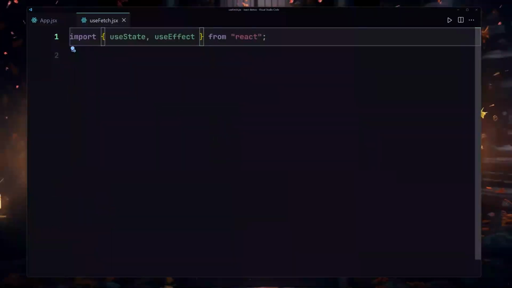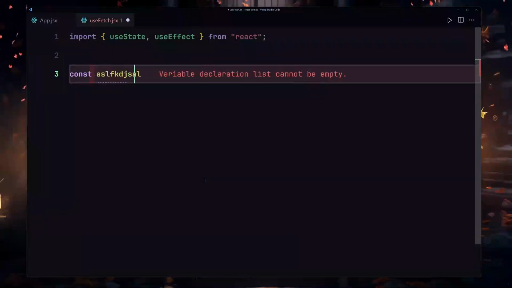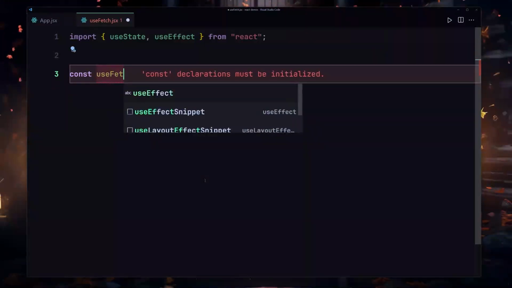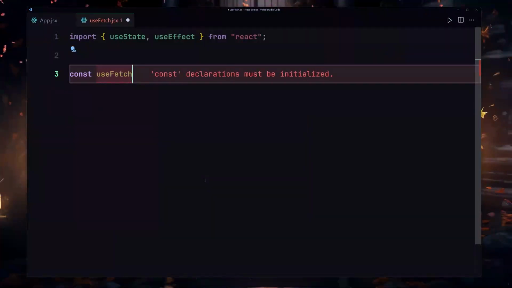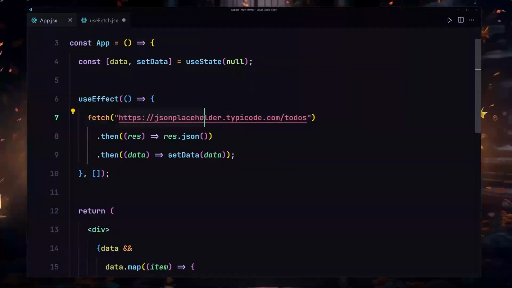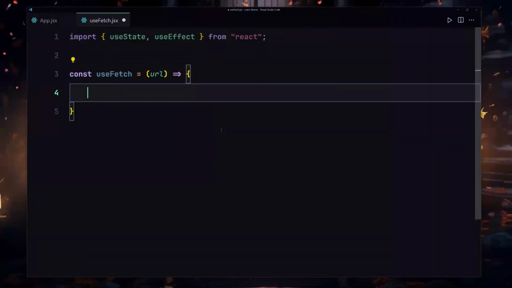Okay, so now that we successfully imported there, the next thing that we have to do is to just create our function. So I'll create a const, and you can basically give it any name that you like, but the convention is to use the word use. Okay, and then you can give it basically any name that you like. So I'll just give it the name of useFetch, and it's going to take the URL, because as you can see right here, we are going to be providing some sort of a URL. So it's going to take that URL right here. And now let's just create our function.